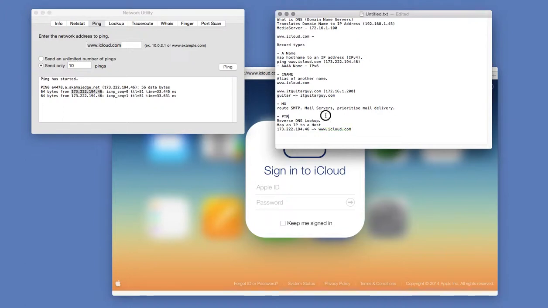So that is the five main ones: A name, AAAA names, CNAME, MX, and PTR. I hope that makes sense. You can go into a lot more detail about how DNS works and how to set it up, etc., but that is the basic overview.